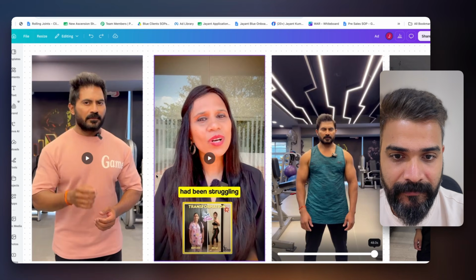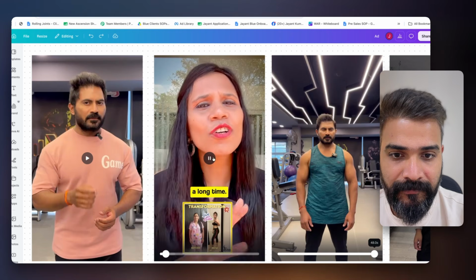Oshin had been struggling with belly fat for a long time.